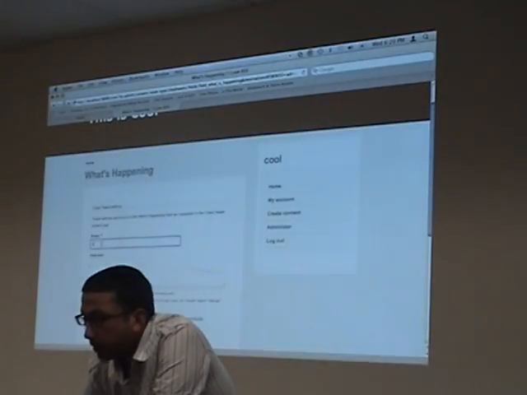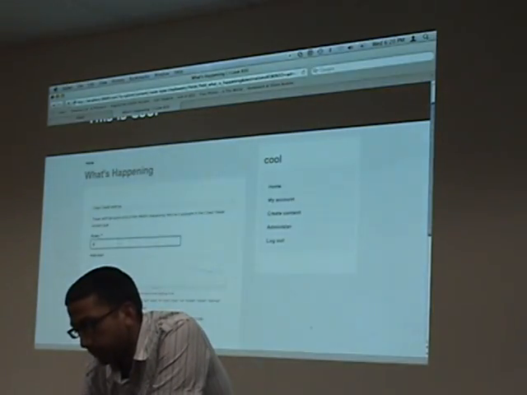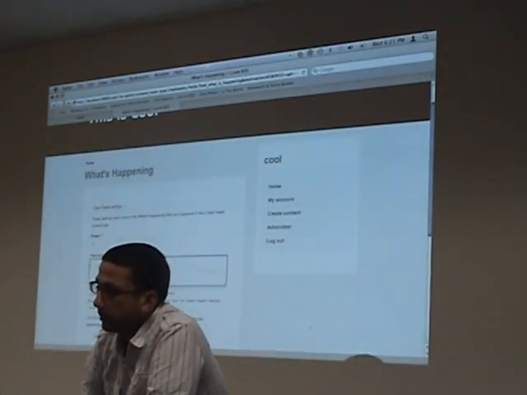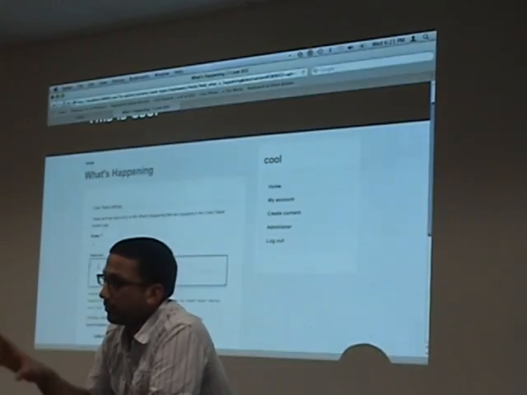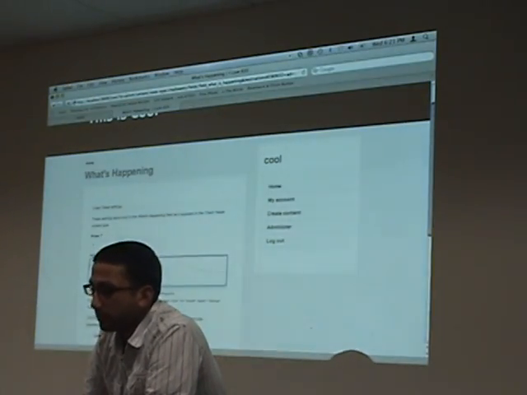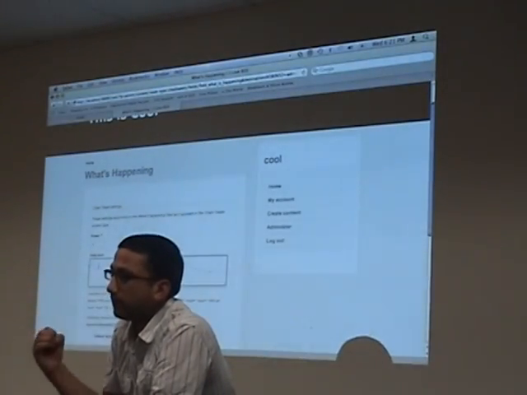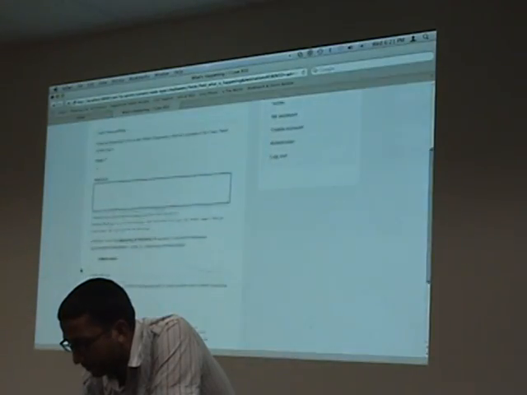So it says, how many rows do you want to show the user by default? I'll say 3. Help text, if your users are going to be dumb like me, in that case you can tell them that this is the placeholder for this type of content. For instance, you can say, okay, this is for what's happening. So if you have something cool to say, just write it here.